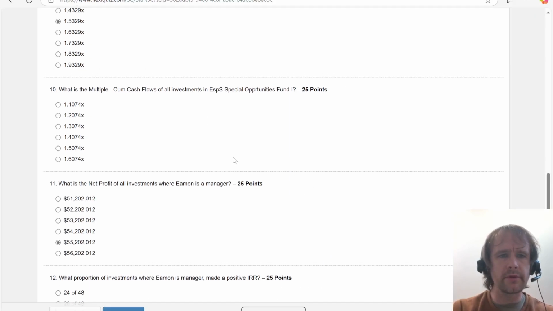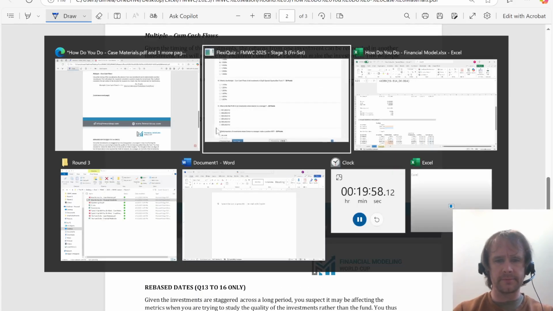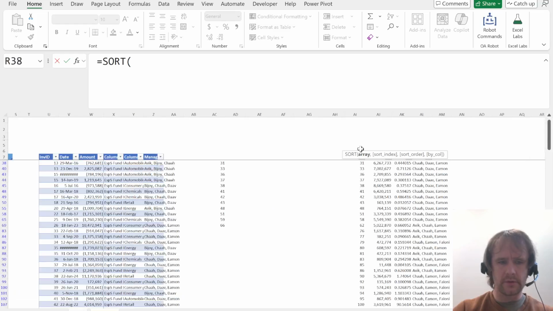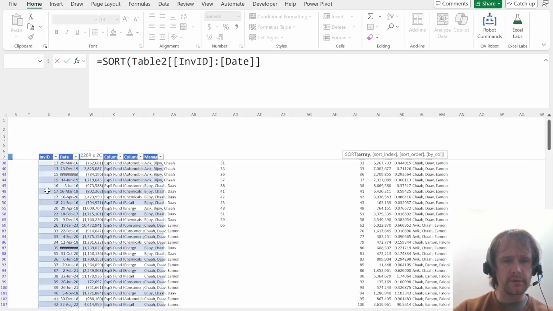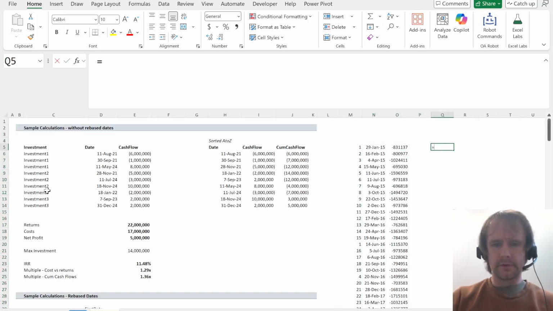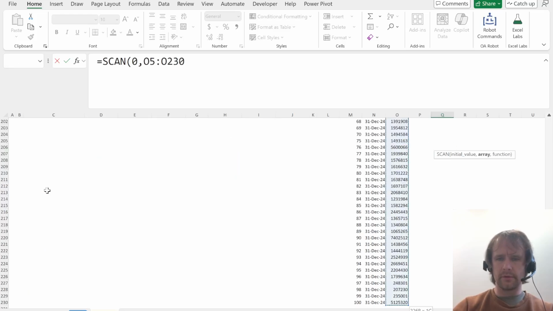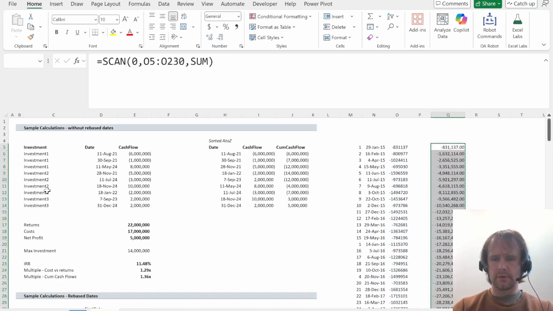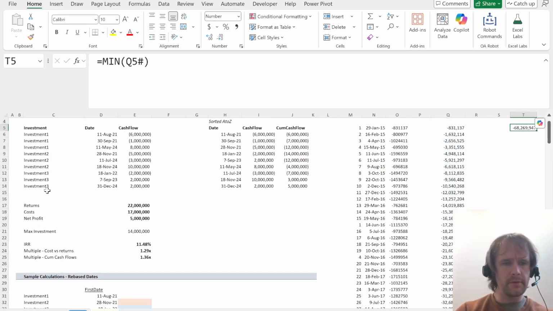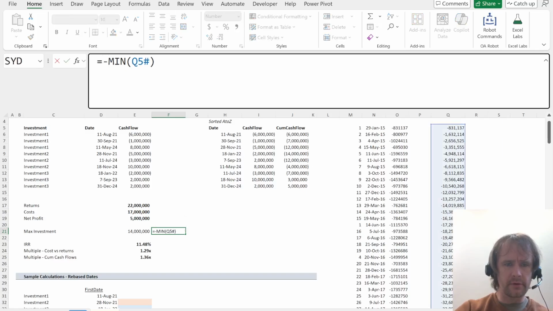So what do you want for this? All investments. Okay, fine. So then let's just make it like this. Equals sort this. I guess I just want those 3 by column 2. Then I want scan 0 this sum. Okay, so then min of that minus 68 million. So sorry, let's put that here. That's the max investment with a minus sign on it.